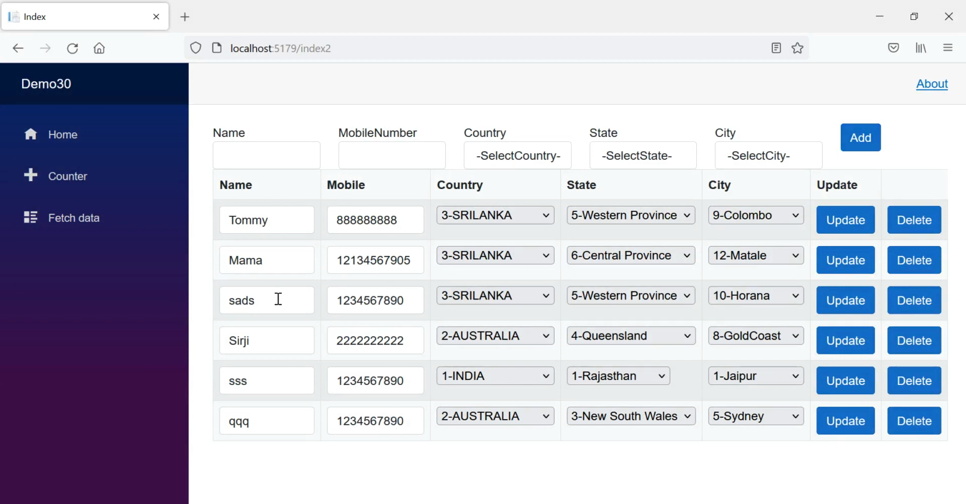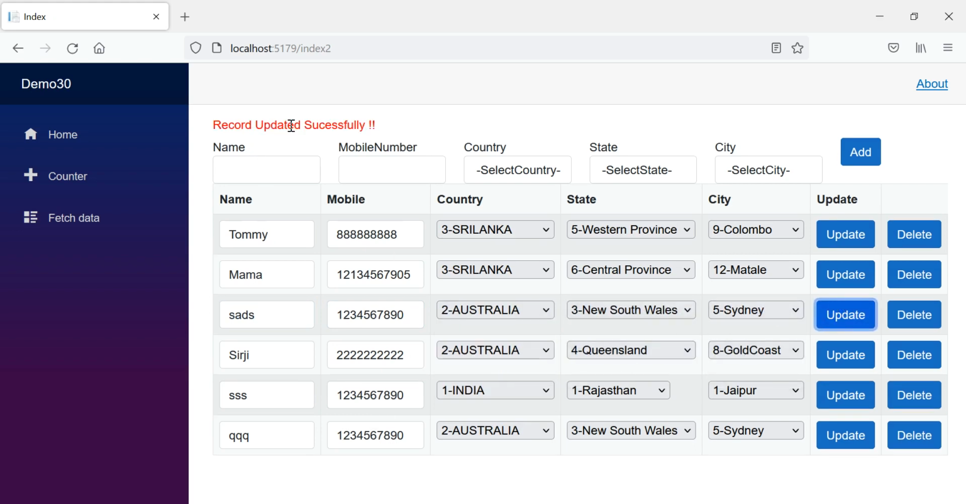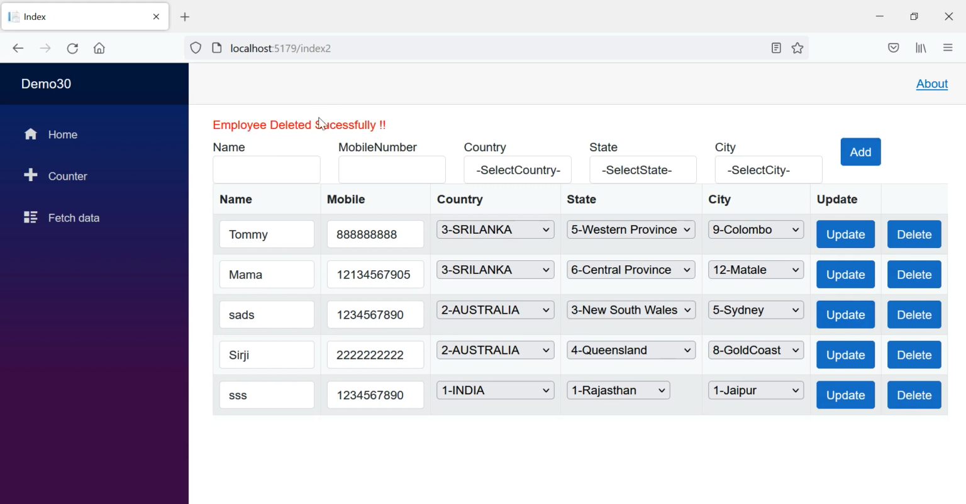If user wants to edit that particular detail, then we simply have to edit the name, mobile number, and we can change the cascading drop down list for a particular record inside the grid view and simply click on update. If we update the record, then the record is updated, and if you want to delete a particular record, then simply that record is deleted. So let's begin with the coding part.